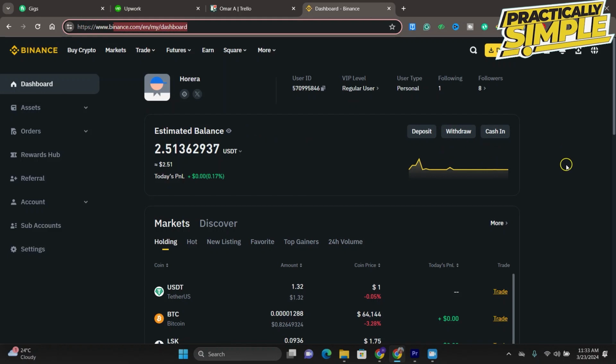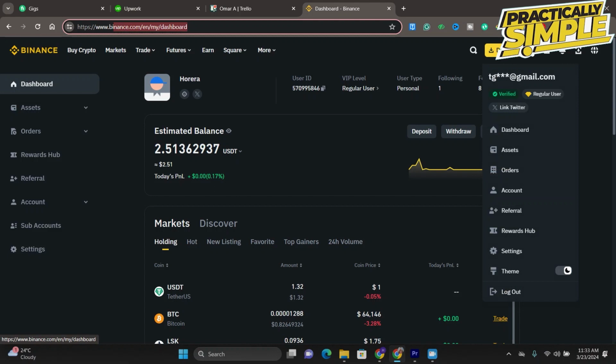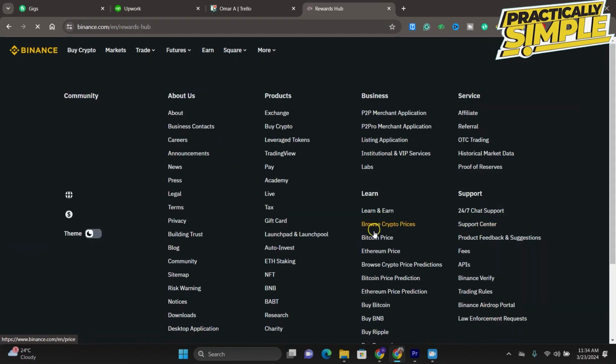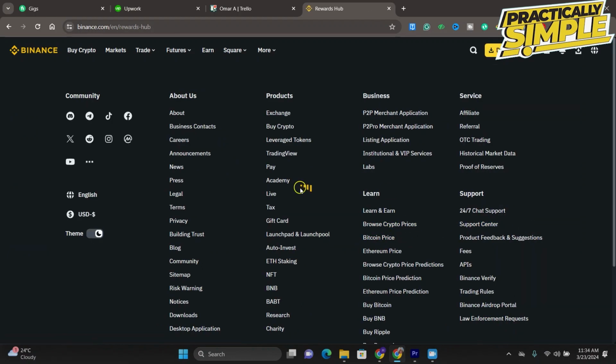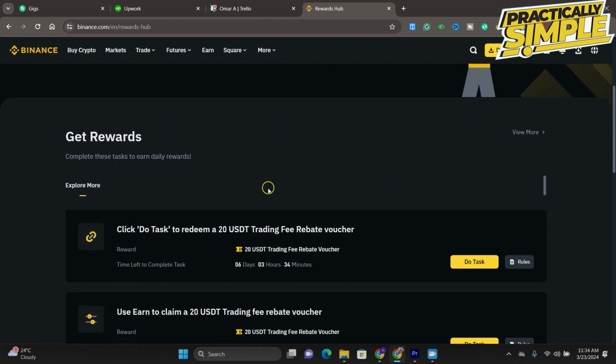In this case, at the top right of your screen, go ahead and click on your icon, or an icon that you see there. Then go ahead and scroll down a little bit and look for the reward tab option. Now from here, what we need to do next is access a specific page.